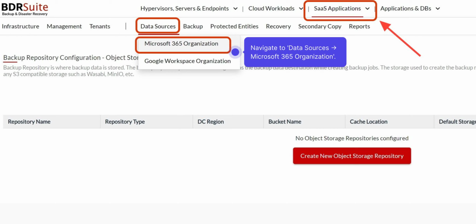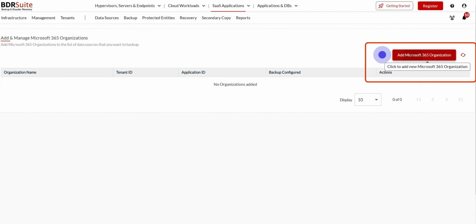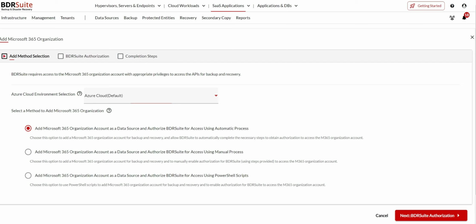Navigate to the SaaS Applications tab and click on the Data Sources menu and choose Microsoft 365 Organization. On this page, click on the Add Microsoft 365 Organization button. To back up and recover your Microsoft 365 data, start by adding your Microsoft 365 Organization account.